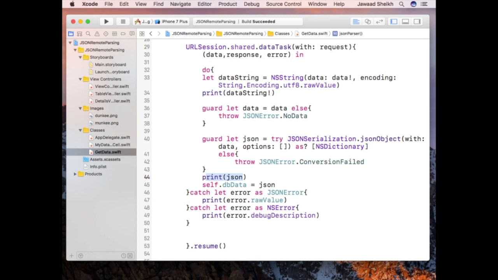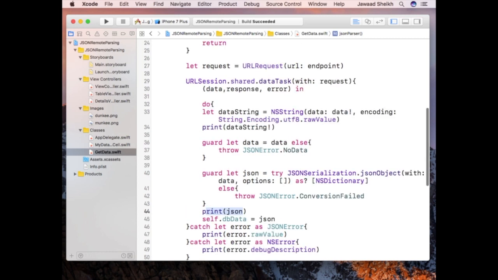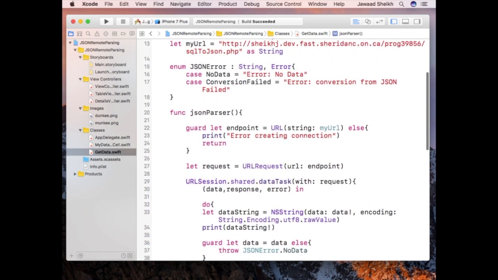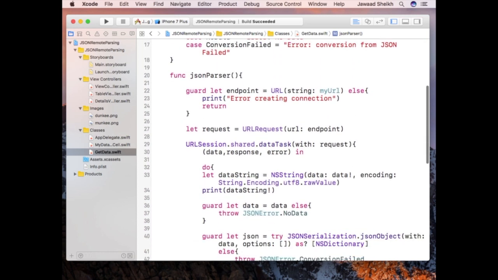Now we end off with a dot resume because that's basically saying that this is part of the statement of the shared data task. So it's actually one giant line of code, right? Starting at data task, it's actually data task dot resume, right? But between the curly brackets is our actual data task that we're going to execute upon successful completion.